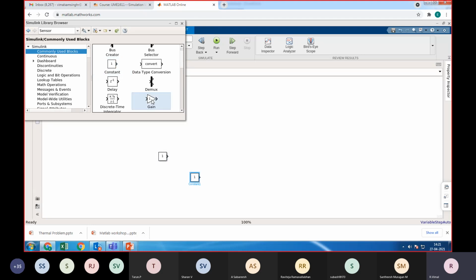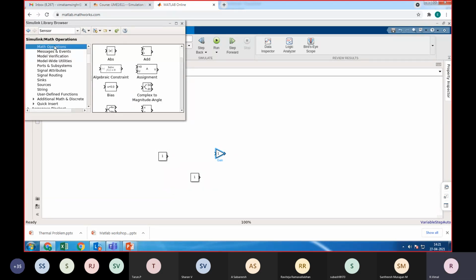I require a gain to do the multiplication, so I bring in gain. And then I require a math operator. So I'm searching for the math operations, and it is available here in the menu. I click on this, and the math operation I'm looking for is sum. So I should look for sum. You see various math operations are available here, so you could use them for many applications.